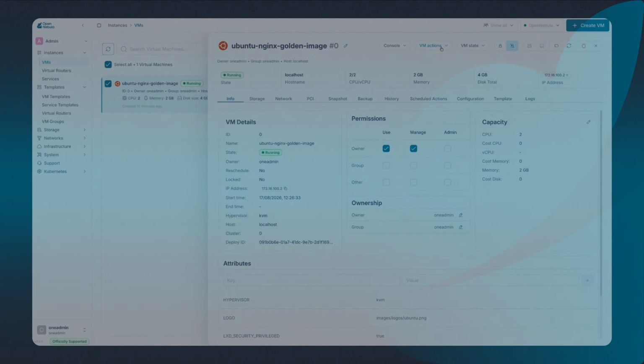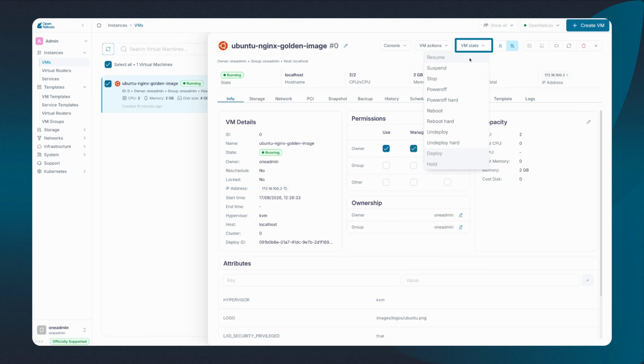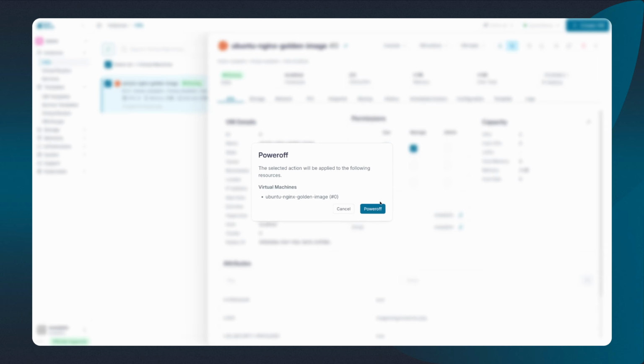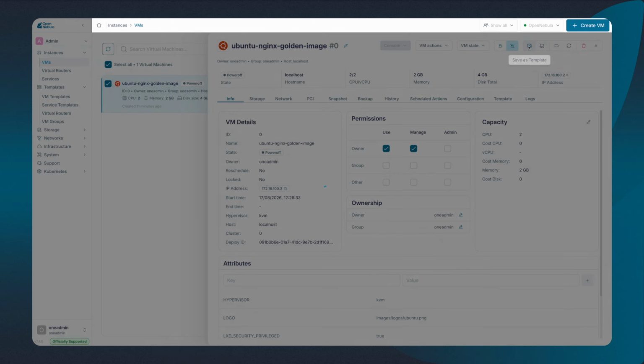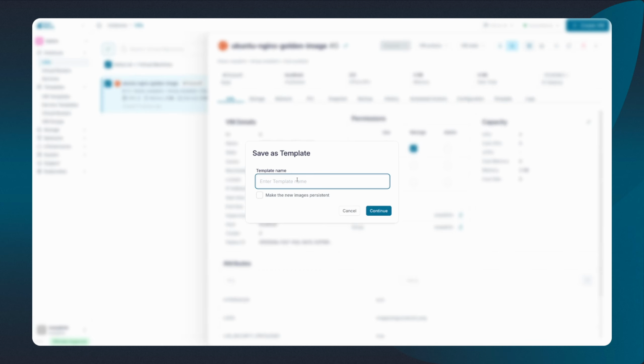Now stop the virtual machine by expanding the VM state dropdown and select the power off command. There are several ways to turn a deployed virtual machine into an image. For this demonstration, we will use Save as Template, which saves both the virtual machine configuration as a virtual machine template and all the disks as their respective images. This ensures all alterations are preserved. Once the virtual machine is powered off, click the Save as Template button. Give your new template an image name and wait for the process to complete.